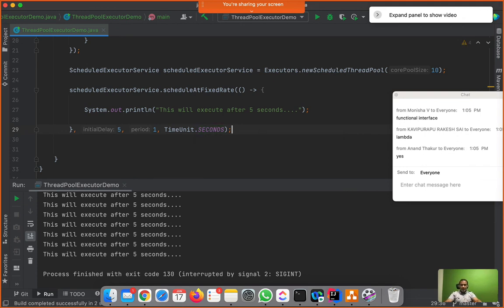Okay, now another important topic. Fork join pool. They introduced this in 1.7, right? 1.7 fork join pool, right?